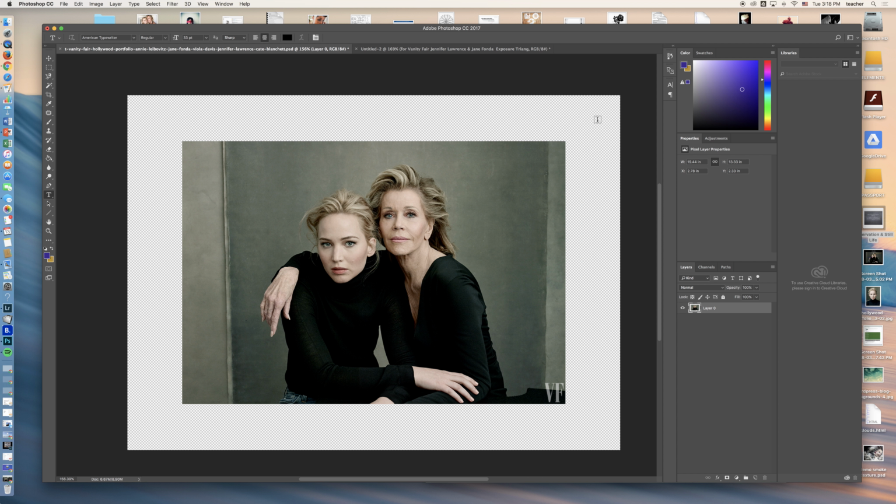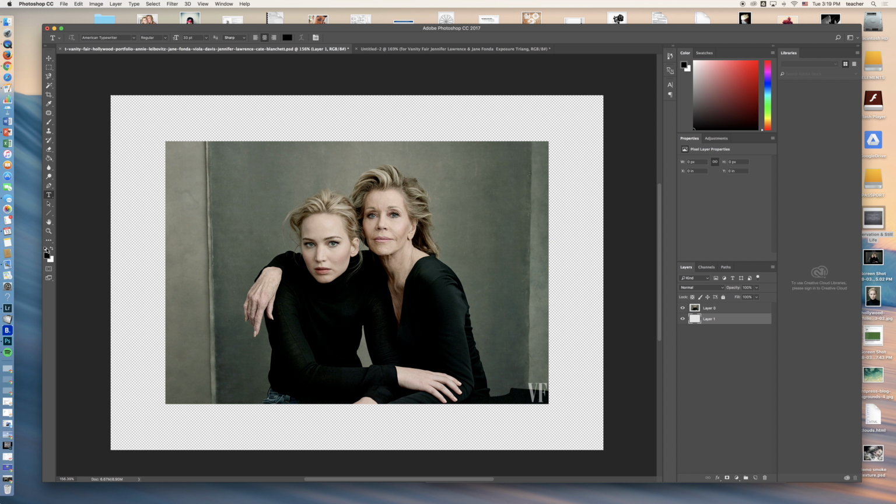So I need something to go there. These little checkerboards, those stand for transparency. So what I'm going to do is come down here to this little tab, and it says create a new layer. I'm going to create a new layer. I'm going to move that layer to the background because I'm going to fill that layer with black.